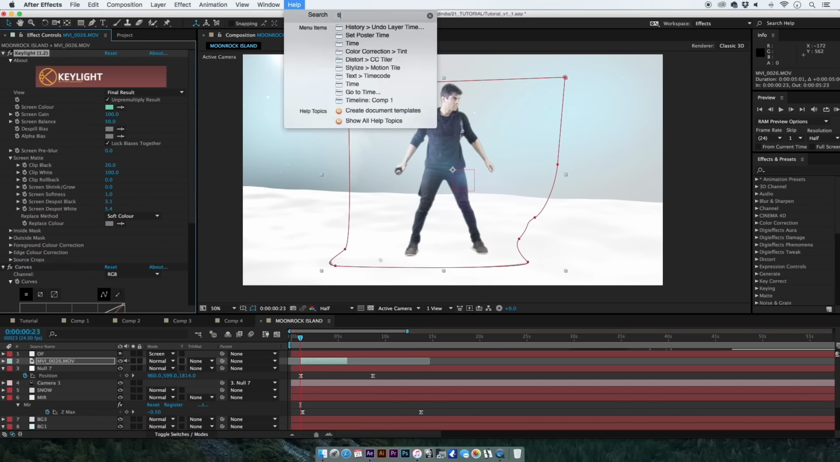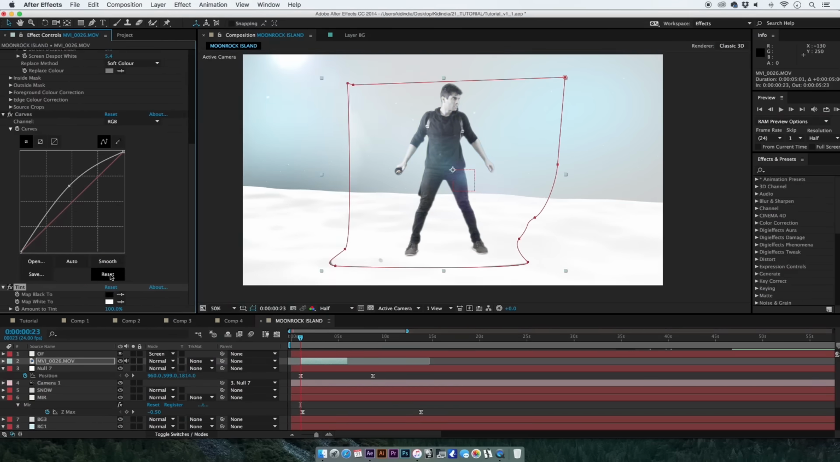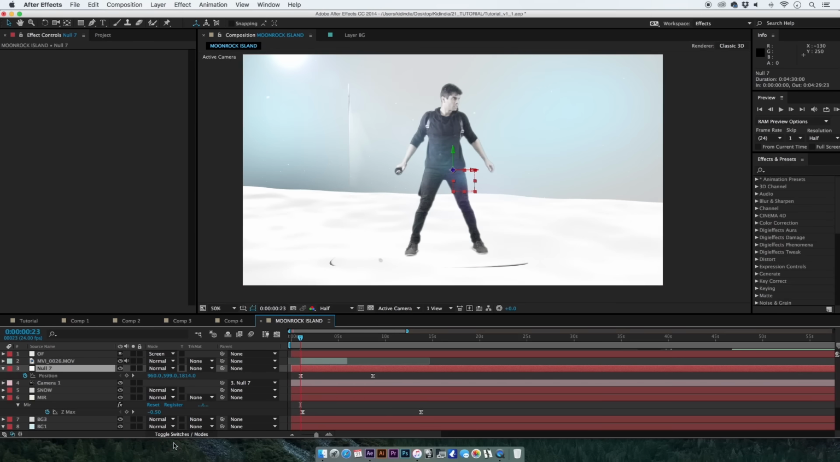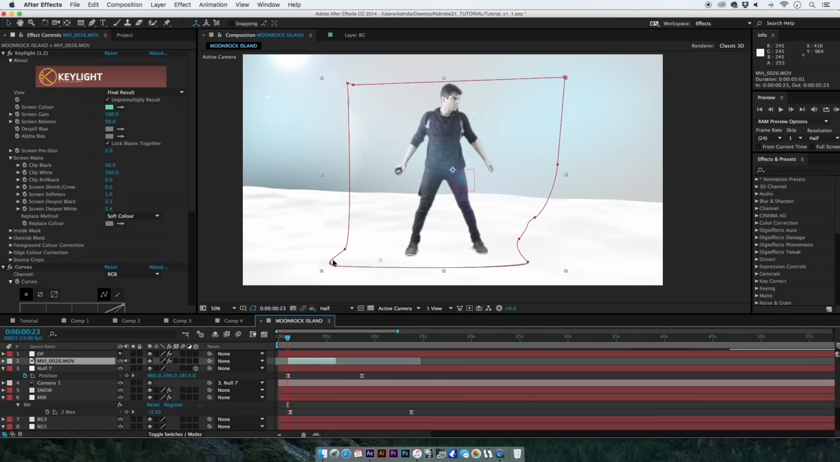And then one thing that's really helpful is the tint value. You can add a little bit of tint to it so it's more reflective of the environment.